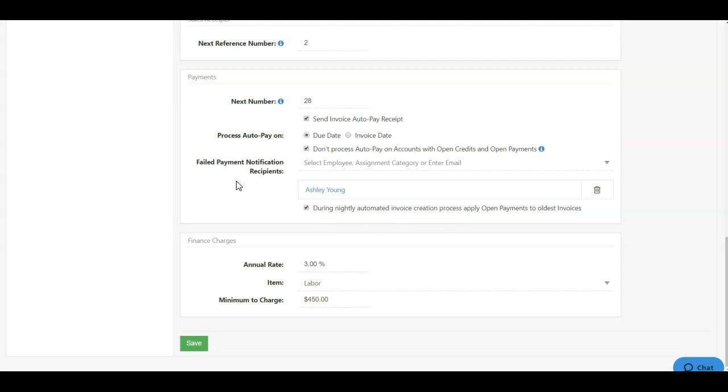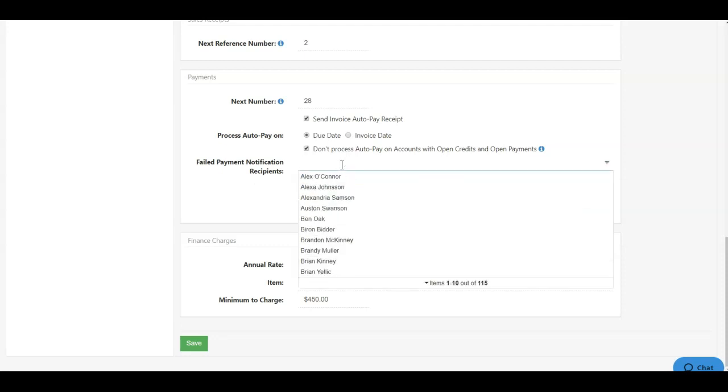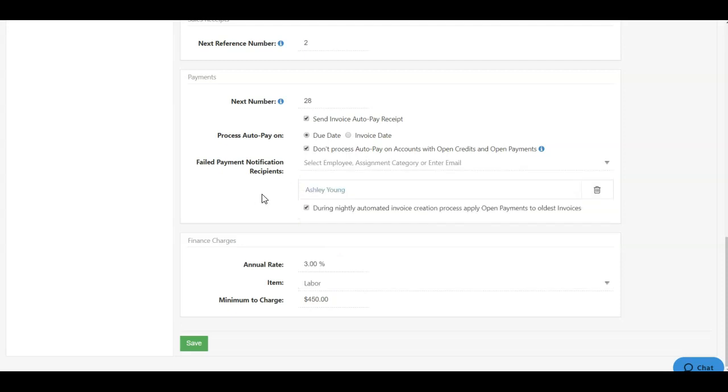If you would like someone to receive notifications when a failed payment is made, you can simply click on the box and choose an employee from the drop-down. The employee entered here will receive notifications once a failed payment is made.